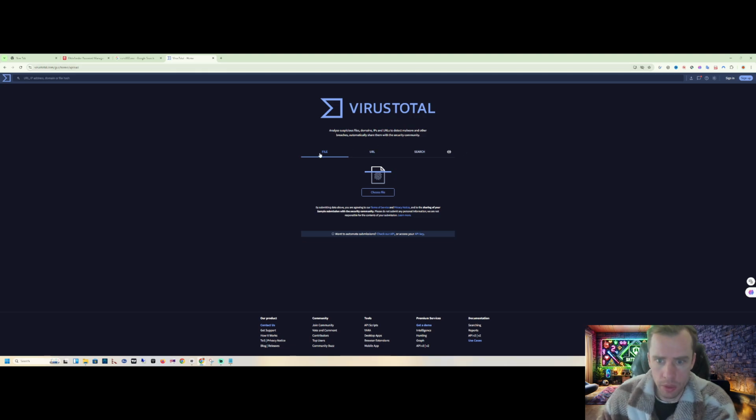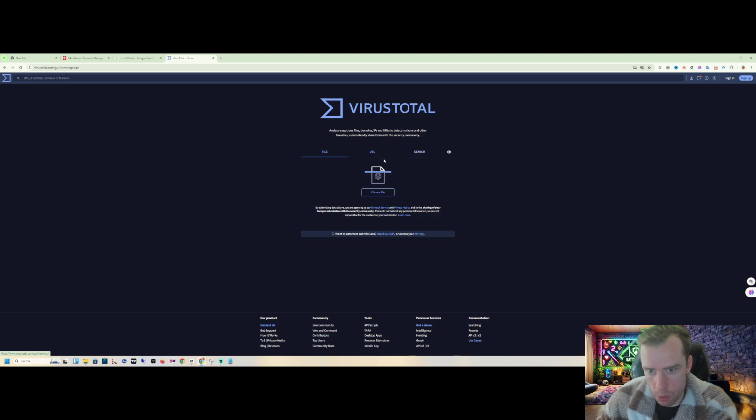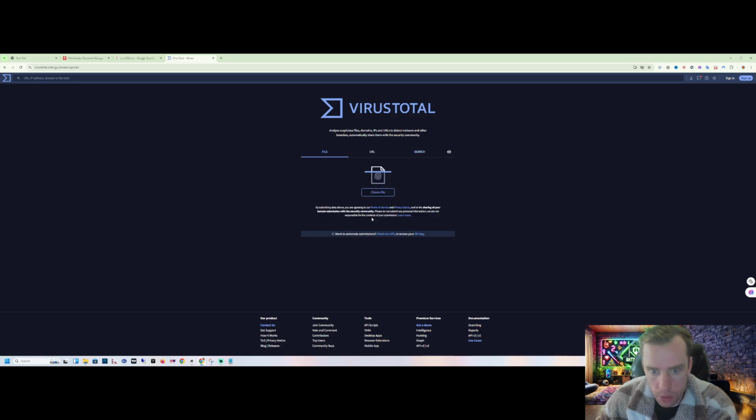Now there are three options that you've got. If you're working with a URL, this is where you can check the IP address that you've seen on your firewall pop-up. But you can also search the file, which is what we're going to do now, or you can do a manual search of the actual file or IP address here. So we're going to search the file on our computer to make sure it's legit.